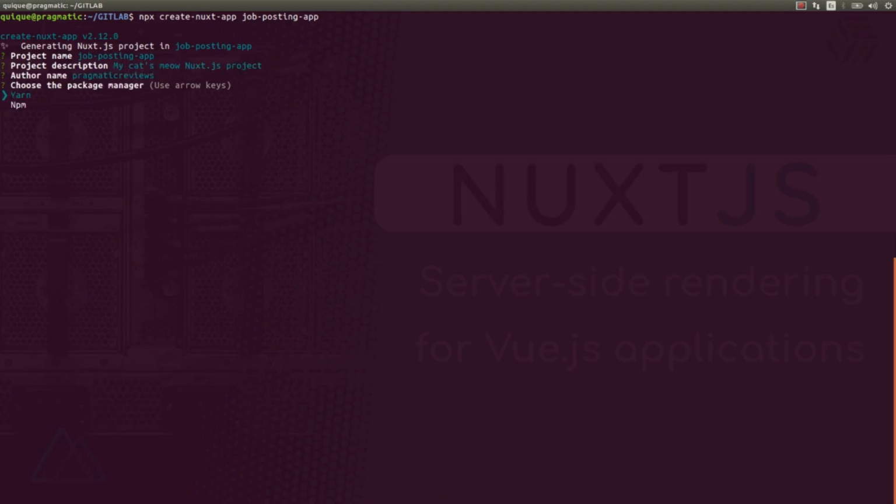Description, Pragmatic Reviews as the author. I'm going to use npm as the package manager. For the UI framework, I'm going to select Vuetify. You have a lot of options here. You have Ant Design Vue, Bootstrap Vue, Buefy, Bulma, Element, Framevuerk, iView, Tachyons or something like that, Tailwind CSS, and Vuetify.js.